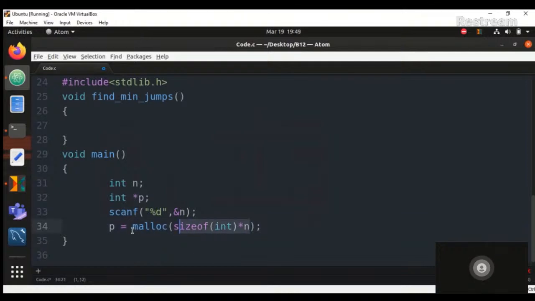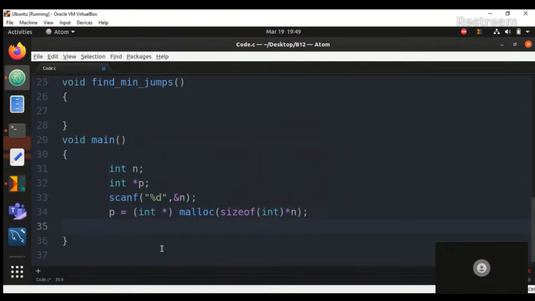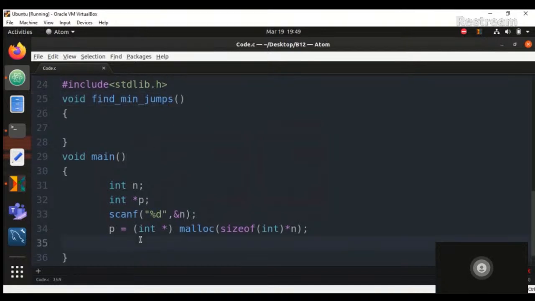Whatever result we are getting, we are storing it in p. Generally malloc returns a void pointer, so we'll convert it to an int pointer. So p is now our array. We can use it as required. This is our input. Now we need to send it to find min jumps to calculate.